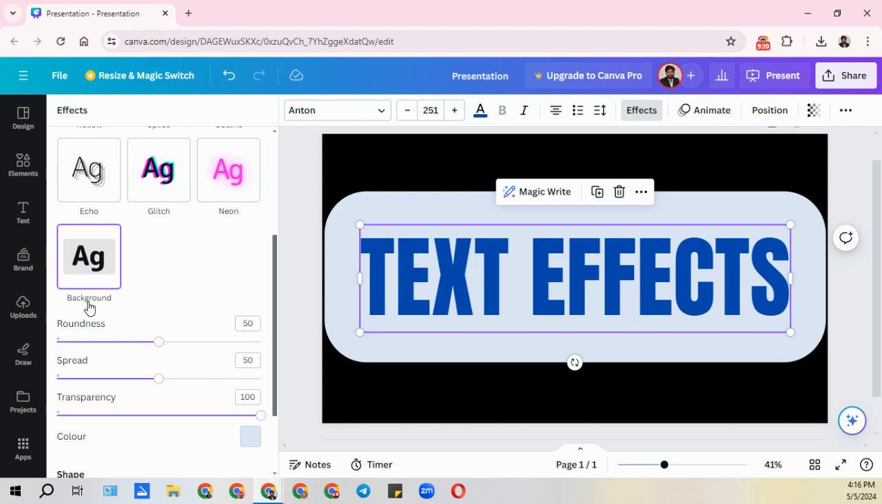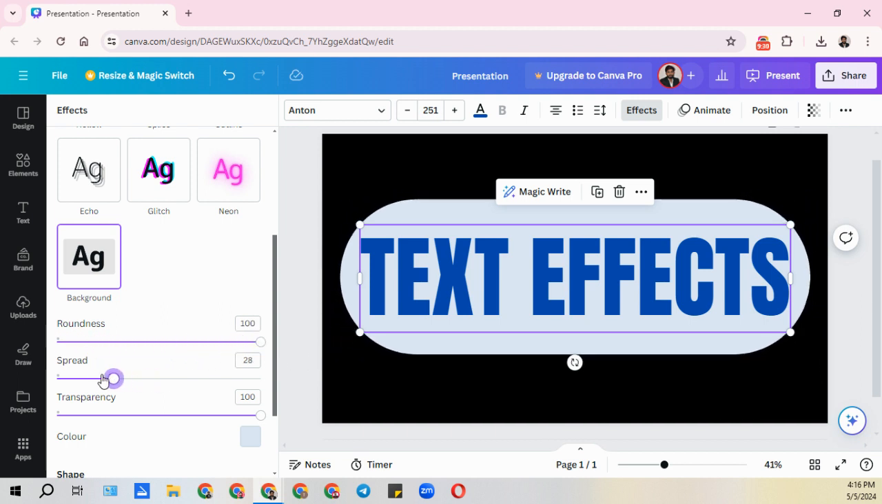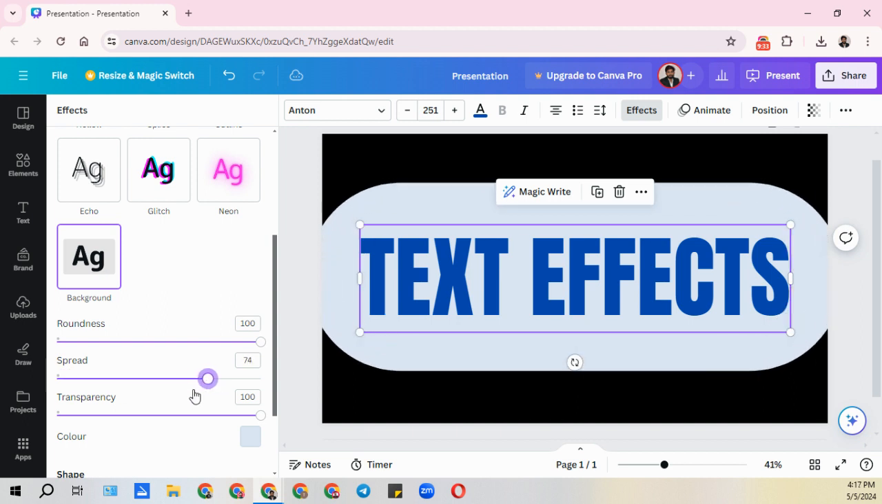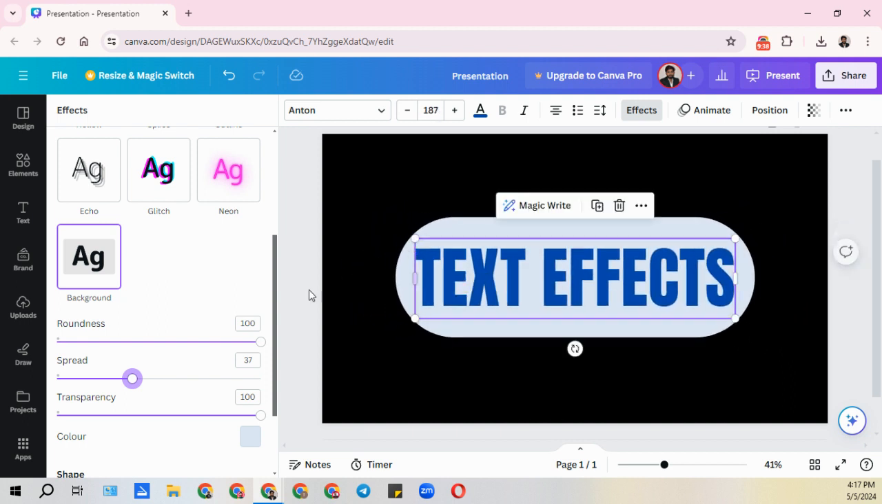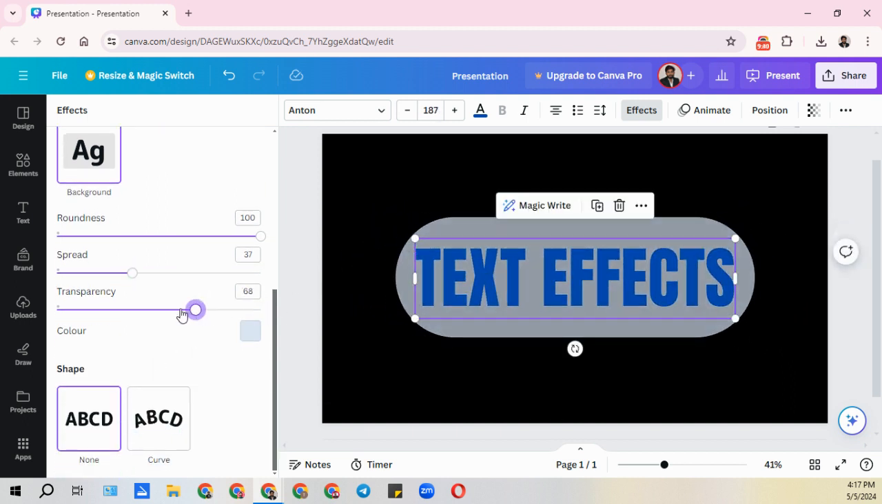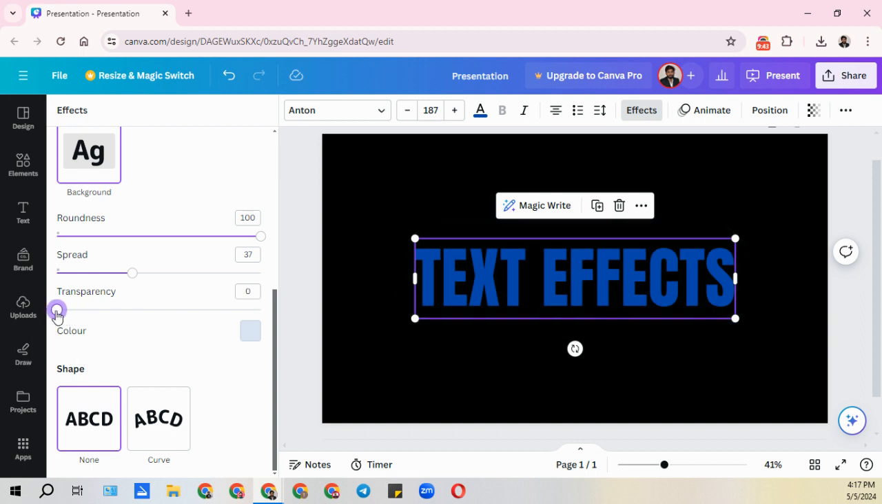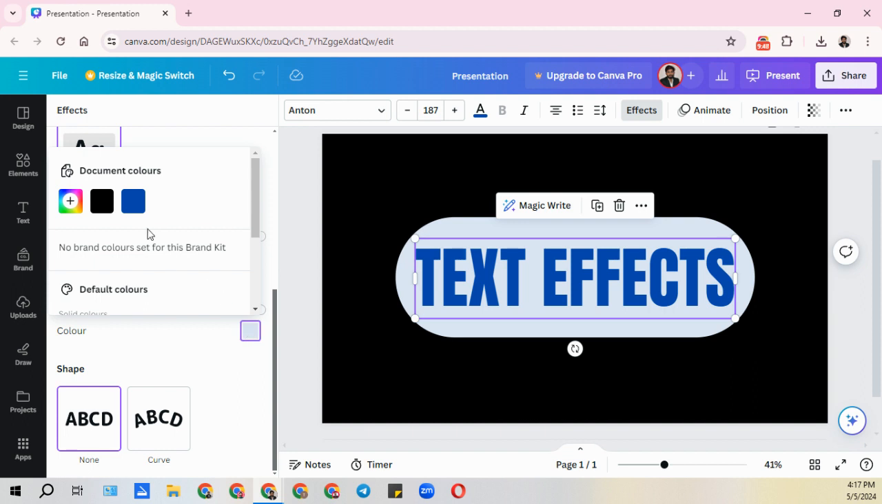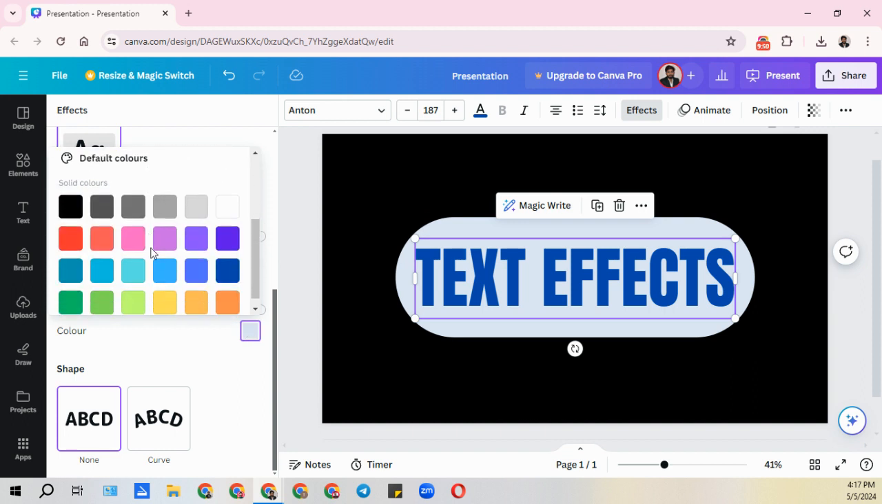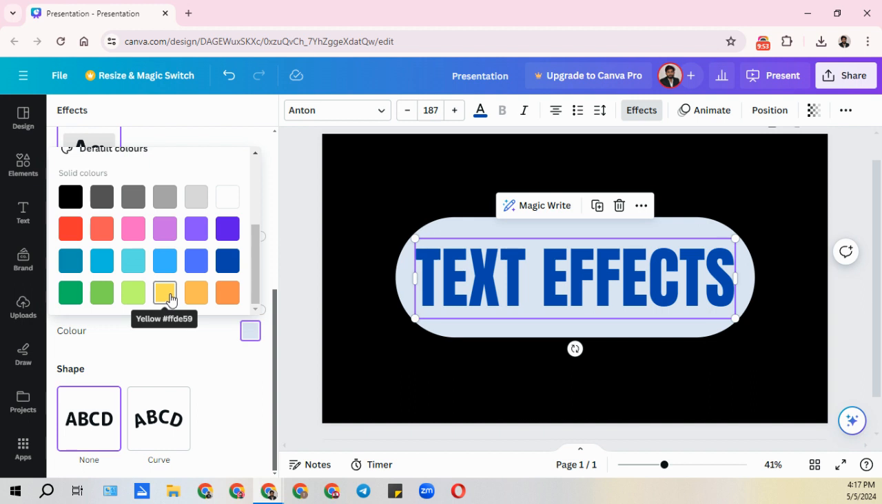And this is the most widely used background. We can have the roundness here, we can have the spread, we can make it a bit shorter. So transparency of the background, the color of the background, you need to choose the text color and background color in such a way that they are creating contrast, then they would look much better.